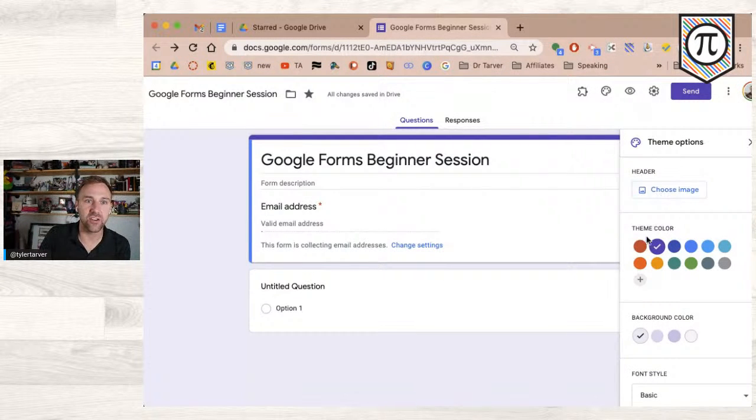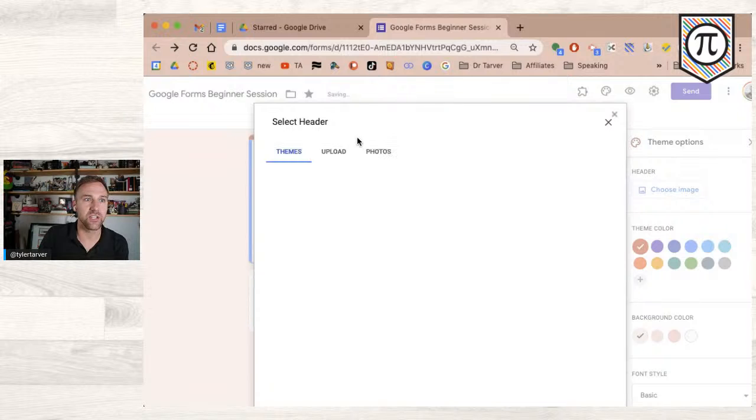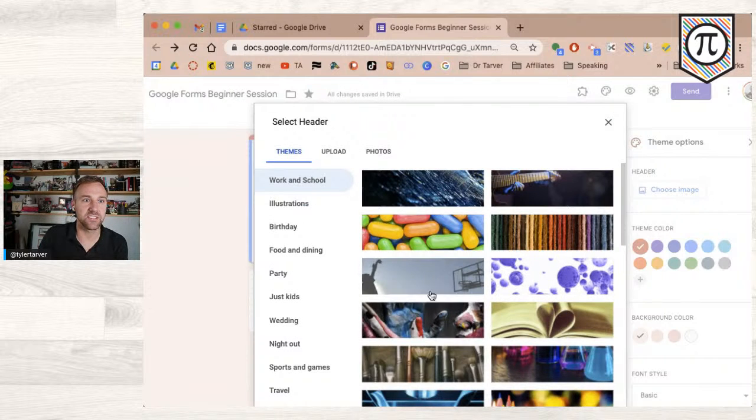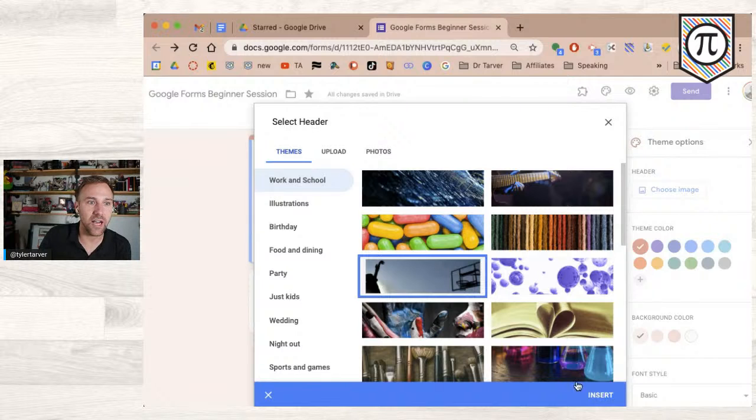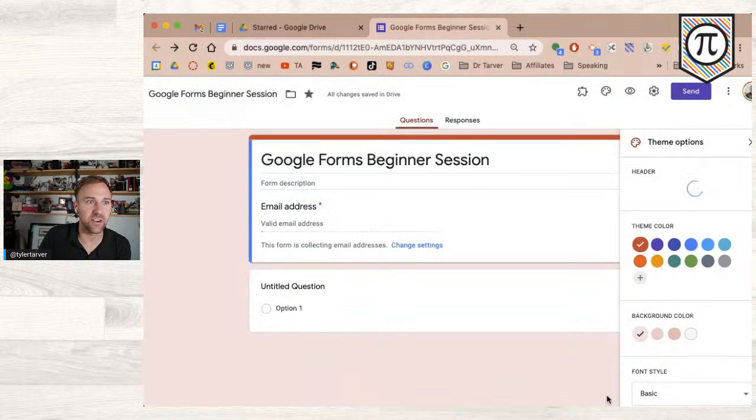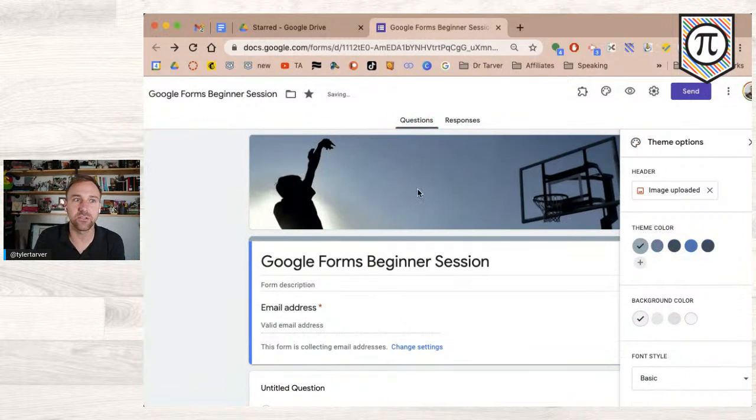Okay, so I can choose a theme color. I can choose the colors here and just do a simple change of color, or I can choose my image. I can select from their set of themes. Say I want to hoop it up, Baller Teacher Playbook, whatever. I can click that and hit insert. It's going to add that photo to the top.